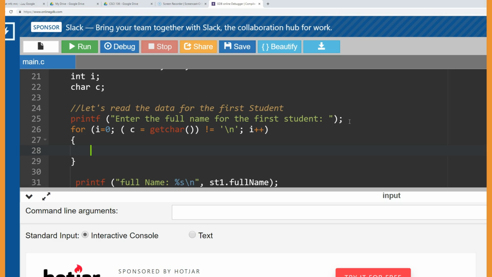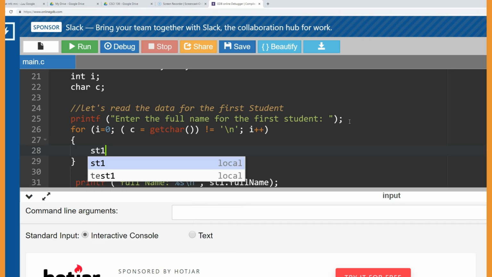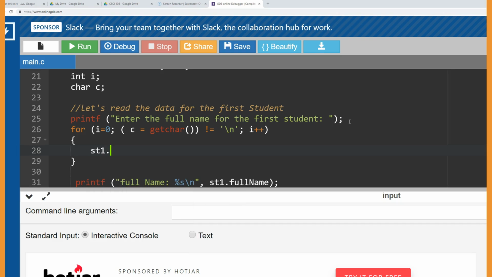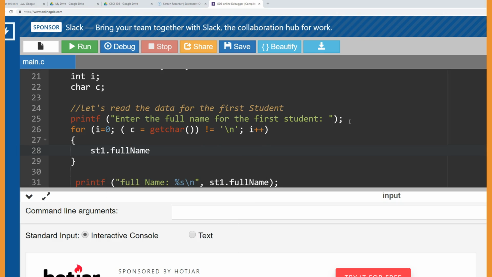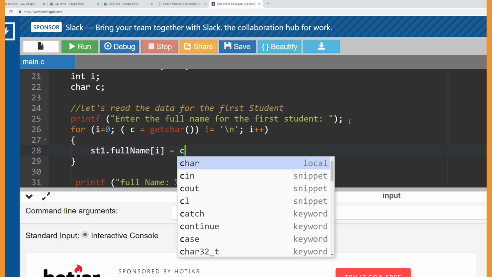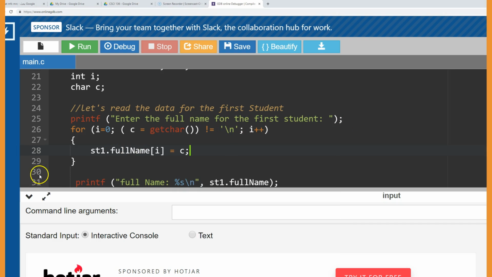Now, the array of characters is part of a record. The record that I'm dealing with now is called st1. That's the first student, and the name of the array is fullname. And don't forget the index must be there, because we're reading it one character at a time. And after the loop, I'm going to copy this with Control C, paste it here, and insert that null character at the end of this.